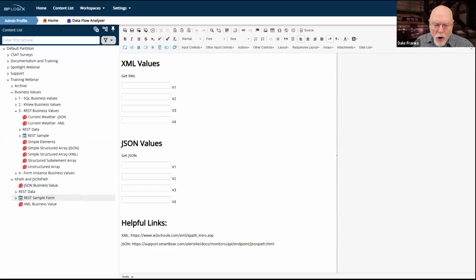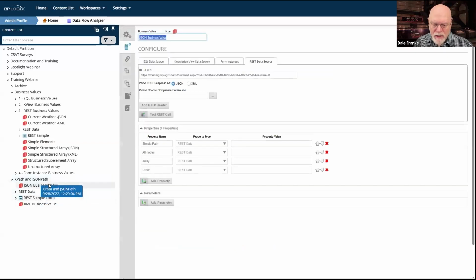Whenever you are creating a business value and you grab that URL, you place it here. So in this case, I just have some XML and some JSON that I've just uploaded to Process Director so that I can use them as the data source for today's webinar. So they actually exist as part of this XPath and JSON path project.